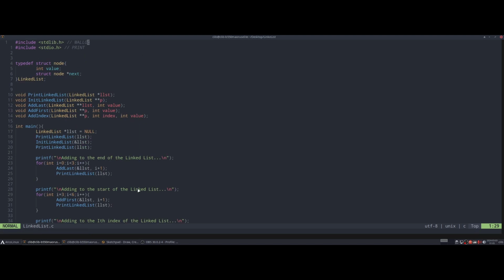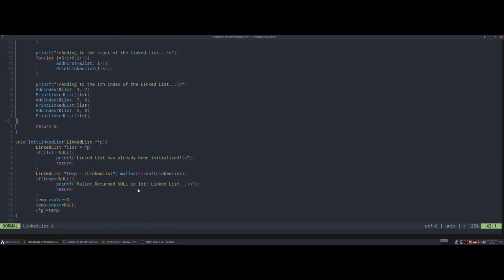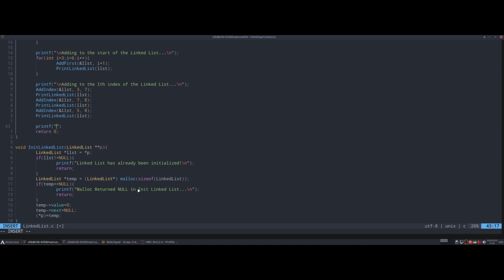So let's go back here. Let's search the linked list. So let's add a line here, searching for elements.